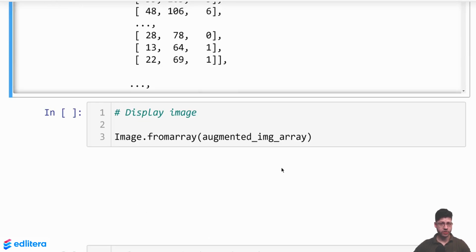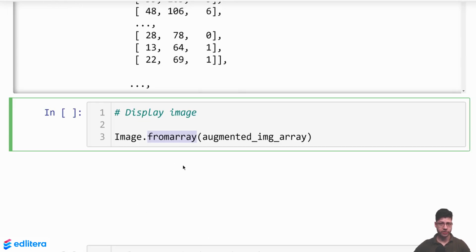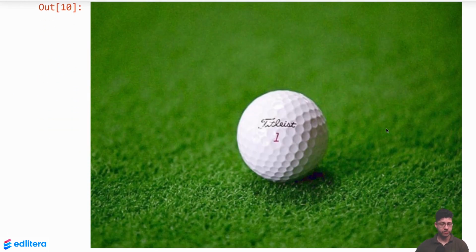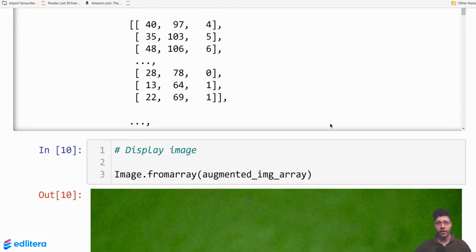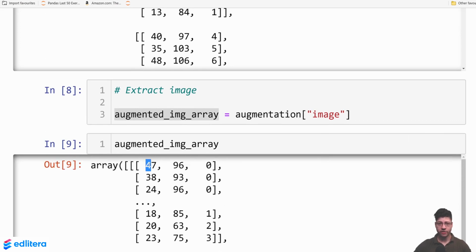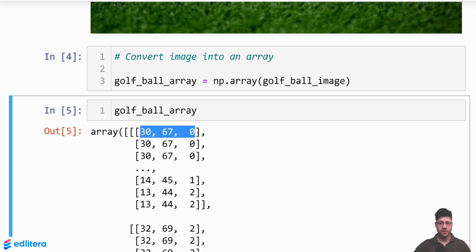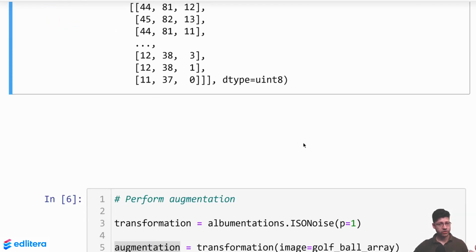Now, if I display the image from that array using the fromArray function from the Image module, I'm going to get the following result. When any human takes a look at this image, we don't really recognize the difference between this image and the original one. However, if you take a look at the arrays, it's pretty easy to notice a difference. Here we have 47, 96, 0, but in the original array, we had 30, 67, 0. So you can see the original array has changed.